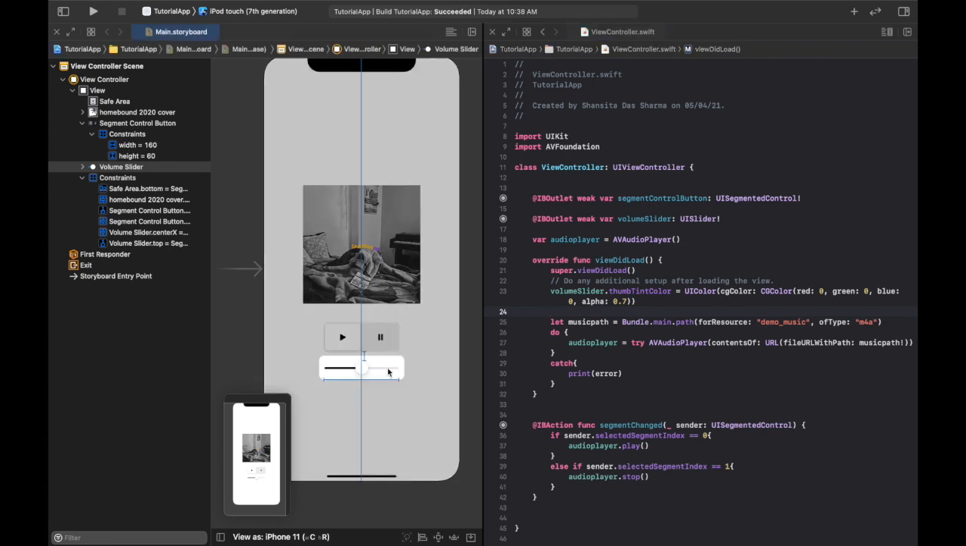Now we're going to need an action property. So again, control, click, and drag it. And I'll make this volumeChanged. Make sure that the type UISlider is selected. Connect.